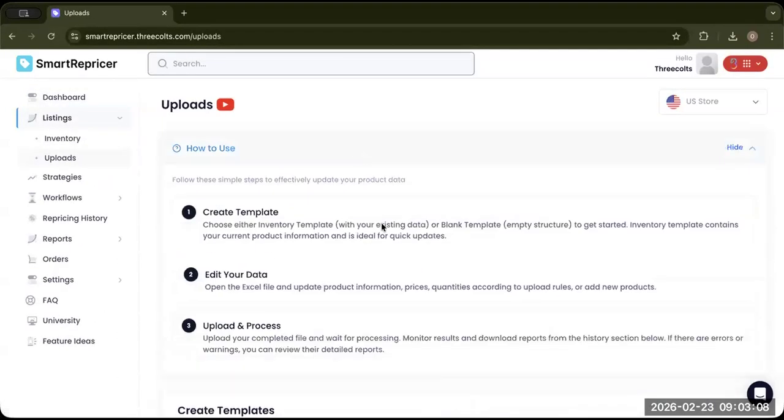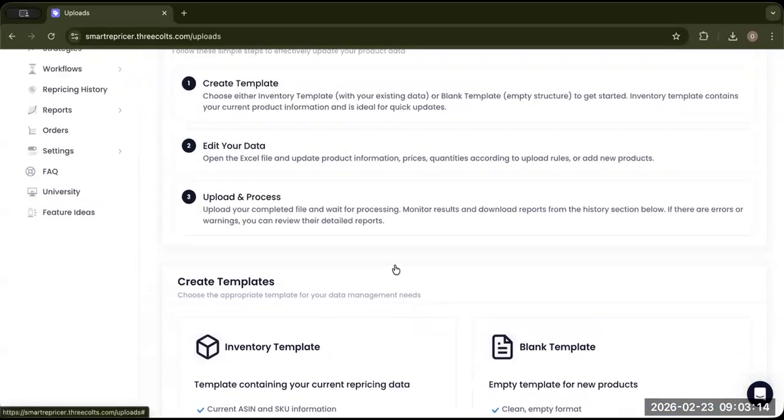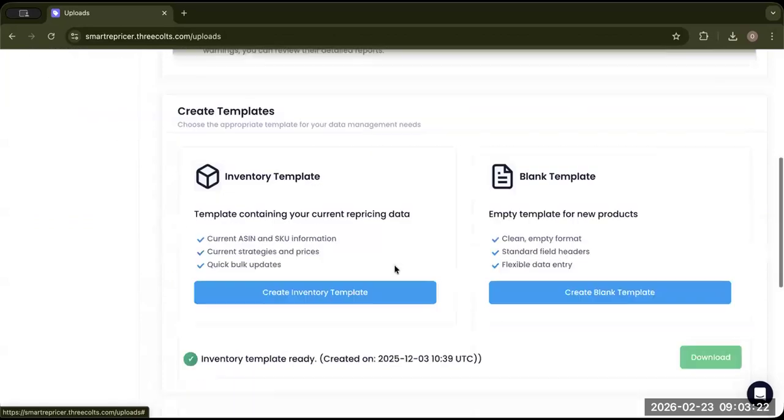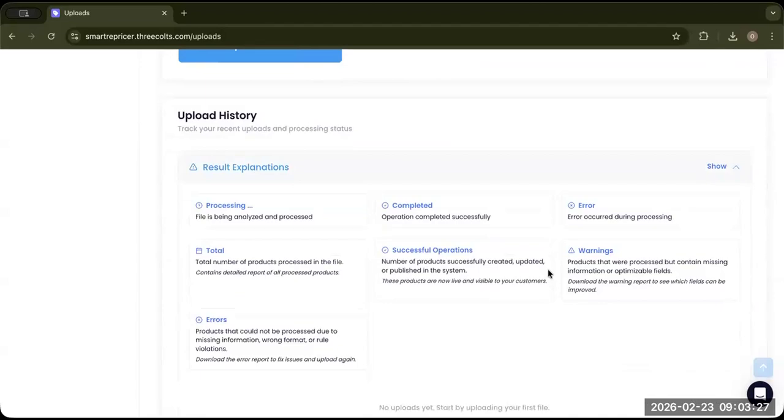So there are three steps. One, we are going to create our template together, and then we are going to look at our data, which specifies the terms that we need to upload. The third step will be upload and process. And in the last step, we are going to see how our upload process goes.